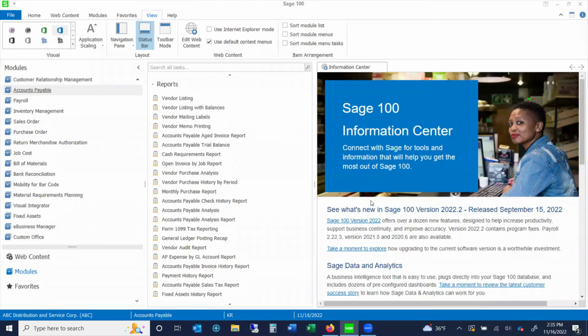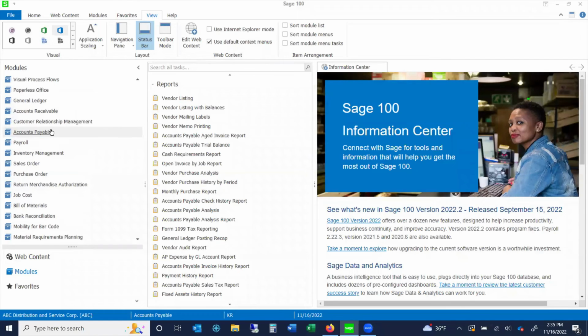What order should we use if we keep our modules in alphabetical order? Did you address that one? So no, I didn't. Thank you. So if you keep your modules in alphabetical order, then you need to go through the list. Like I said, you would start, if you've got the material requirements planning, you start with that one, then mobility for barcode, job cost, purchase order, sales order, inventory, its own, and then you've got accounts payable, accounts receivable, and general ledger.